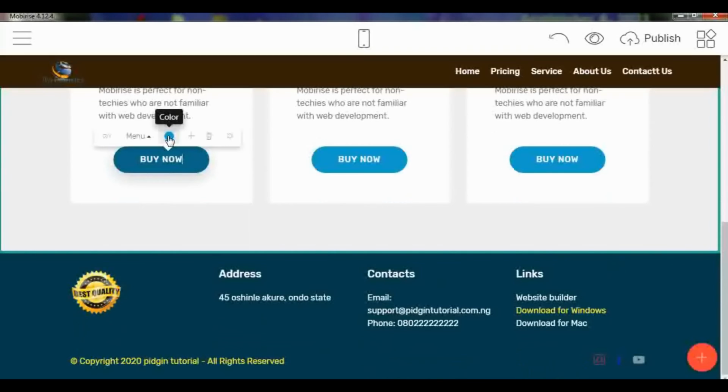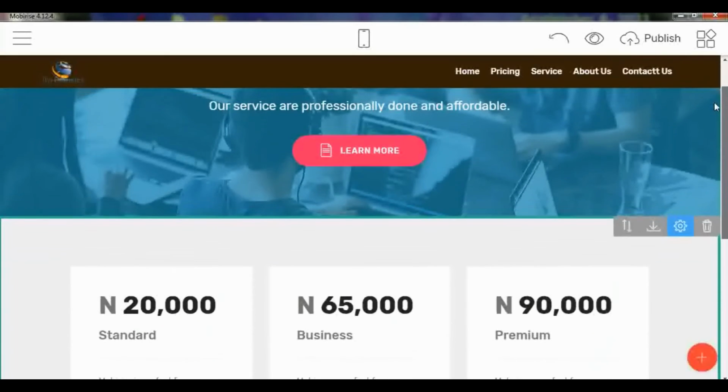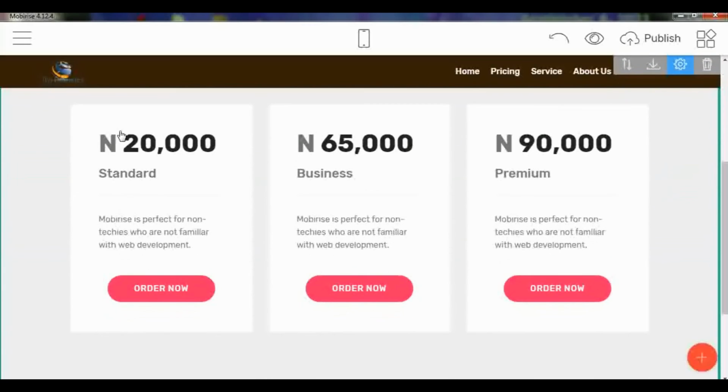This one, if you change the color to your taste, if you change it to red, okay, if you change this color, everything to red, then if you still change the Buy Now to Order Now, if you change the Buy Now to Order Now, then you are done with that. No more, no less. Even this one, you can change the color.